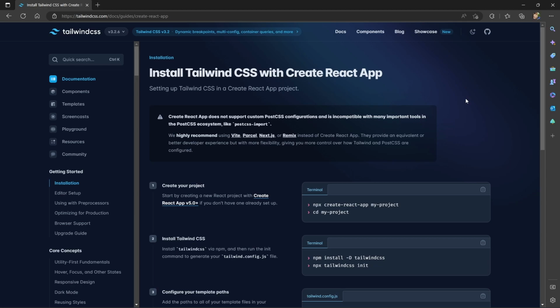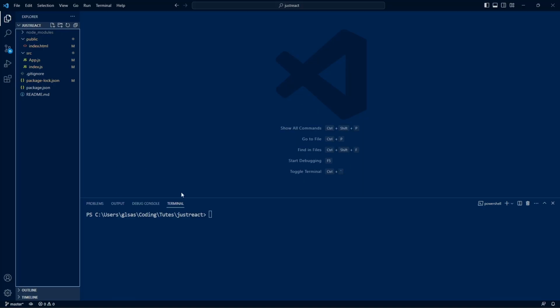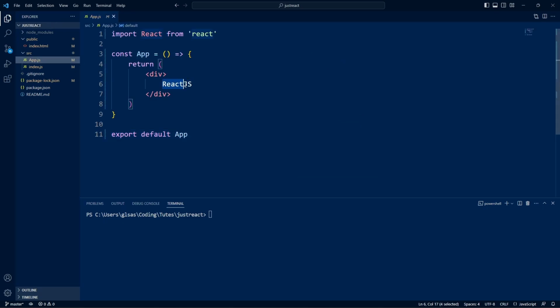Hello everyone, today we will see how to install Tailwind CSS with Create React App. The process is fairly simple, so let me show you how to do it. First we need to create a React app. I have already created one simple React app in my last video. It just has a div which says ReactJS and nothing else.